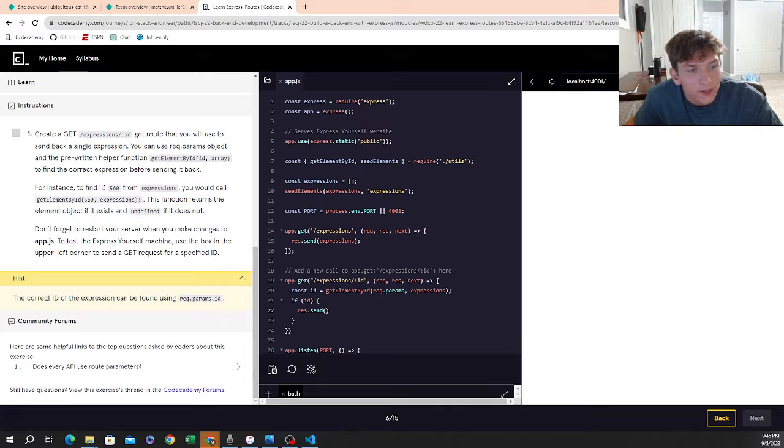Okay, here it is. The correct ID of the expression can be found using request. Okay, so I have to add an ID here. So request.params.id, and maybe it just wants me to send back the entire object. So I would just send back request.params. Let's see if this works. I don't think this is gonna work, but we'll see.